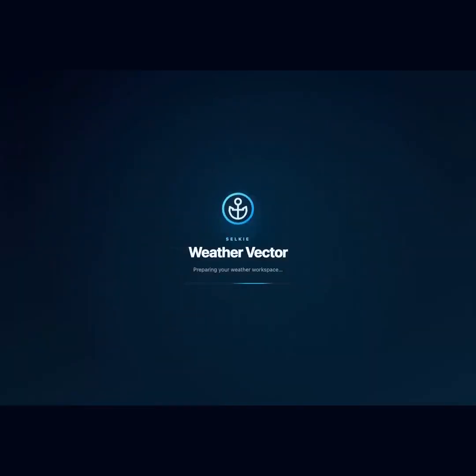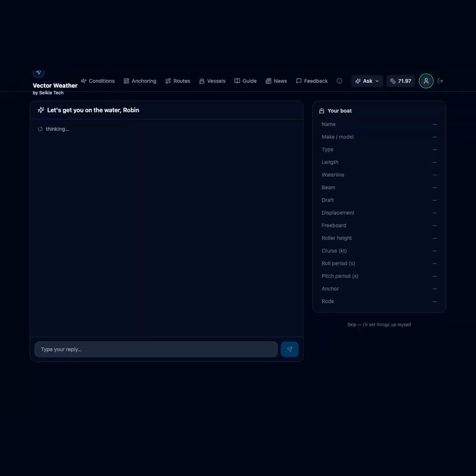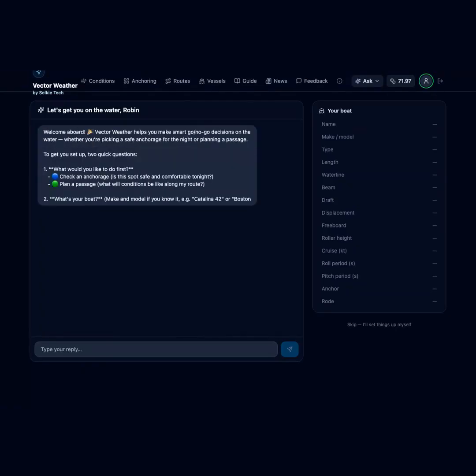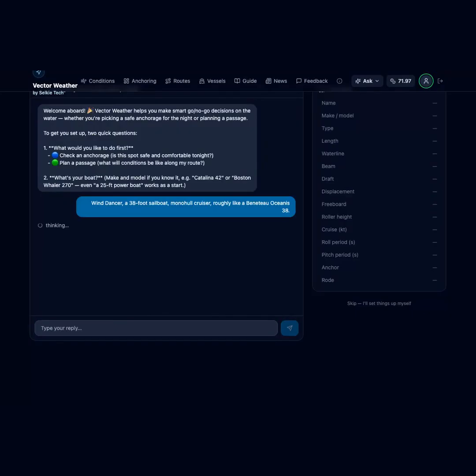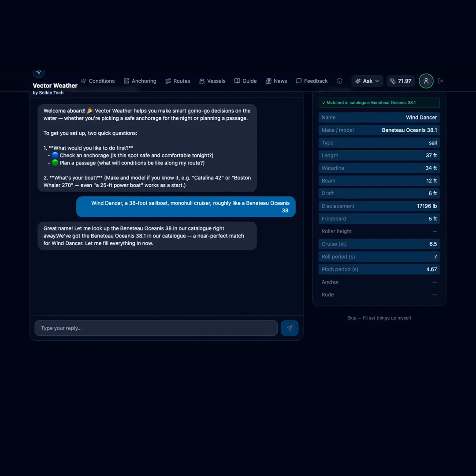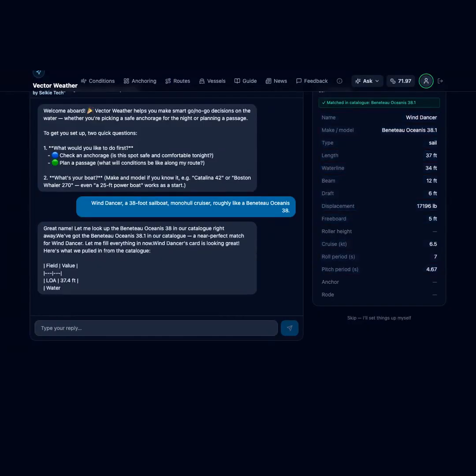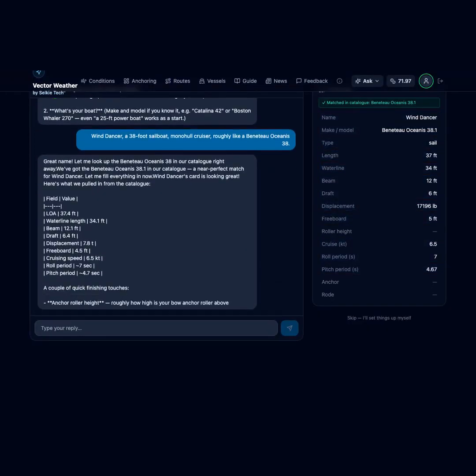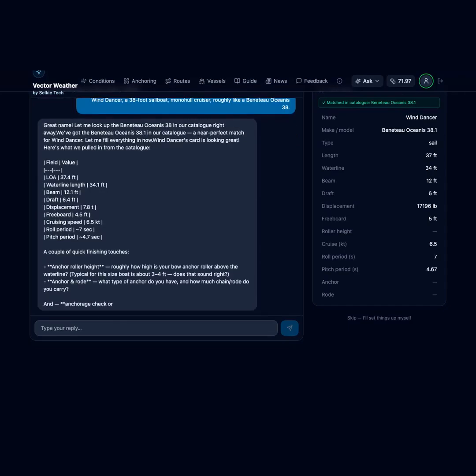Start by creating an account or signing in. The first time you sign in, Vector Weather opens a short guided chat instead of a blank form. Tell it about your boat, make and model, or a rough description if you don't have exact specs, and it looks up or fills in a complete profile for you, field by field. Once your boat is described, it proposes either an anchorage analysis or a route plan. You'll pick the actual location yourself on the map in the next step.